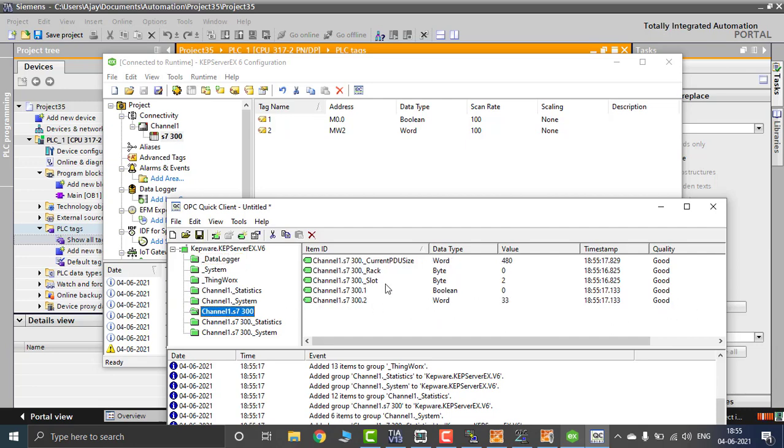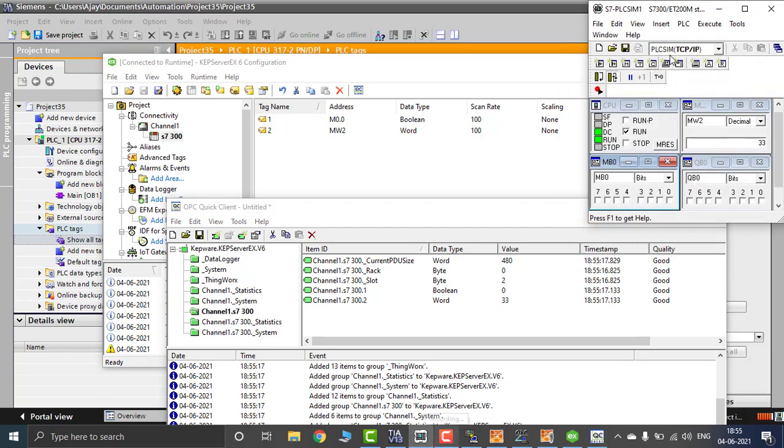The channel quality is good for 1 and 2. These are the two things, or the two tags, M0.0 and MW2. And the current value is 33 right here, and for the boolean value it is 0. If you want to cross check, you can go to the PLC sim.